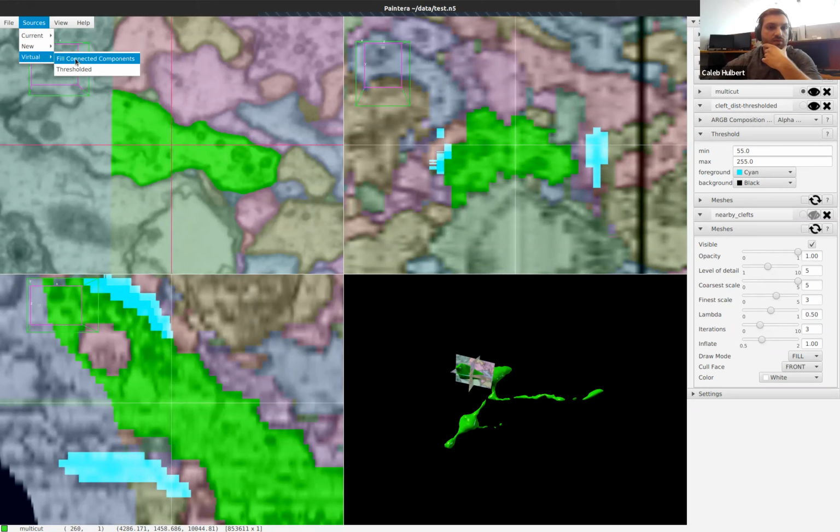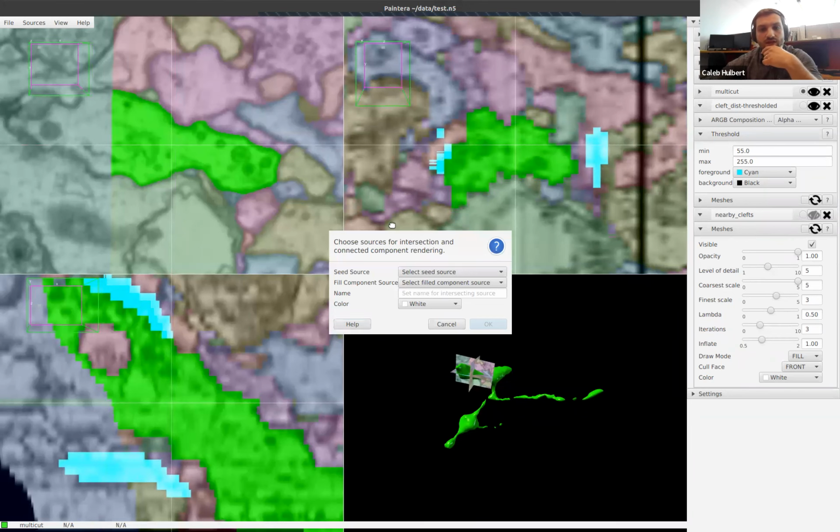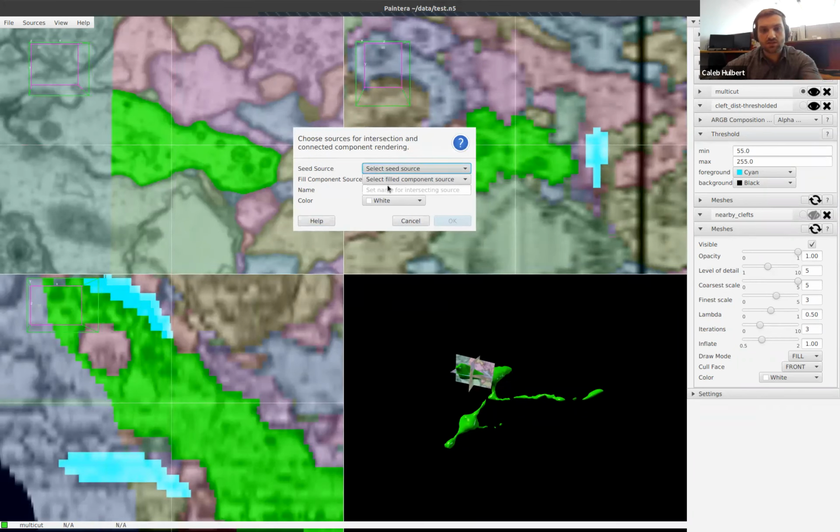So if we go to fill connected components, what it has you do is you select a seed source. This is the thing we're selecting, in our case, the neurons. So this multi-cut is the name. And then a fill component. This is the thing you're wanting to determine if it's connected. And so I have this cleft distance special. You give it a name.